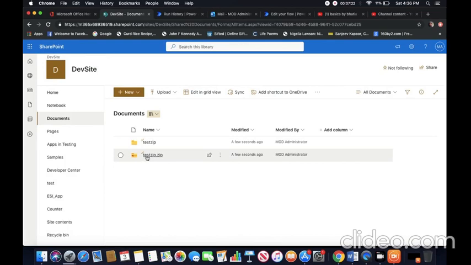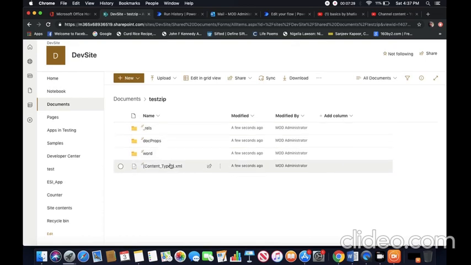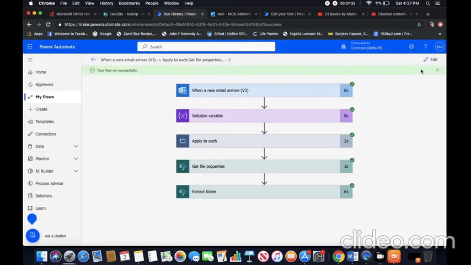So now see, test zip file. The zip file is uploaded. There, one test zip folder is already created which has all the files present in the zip folder. So that's how we can do this process.